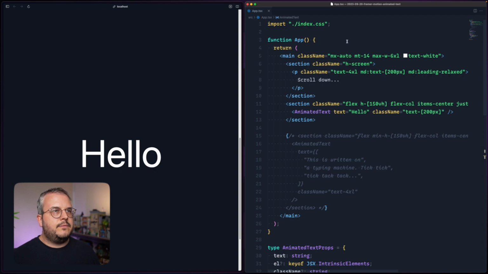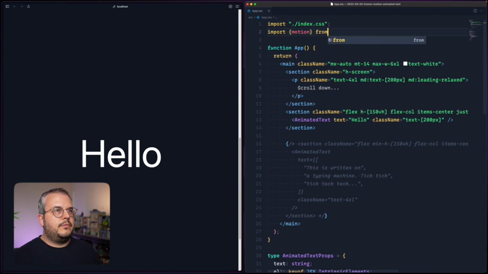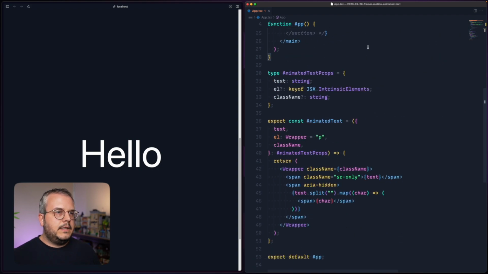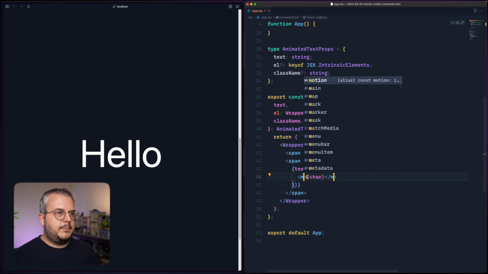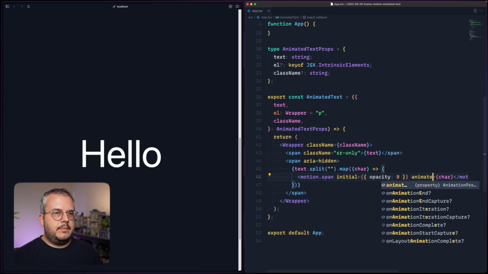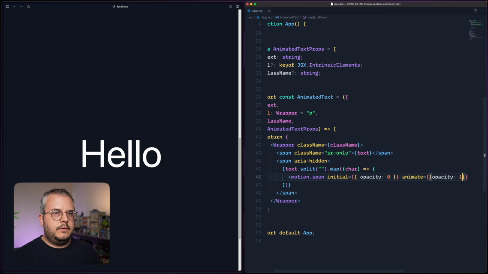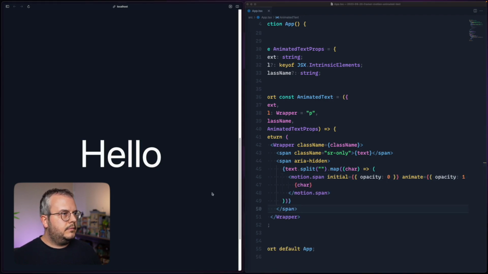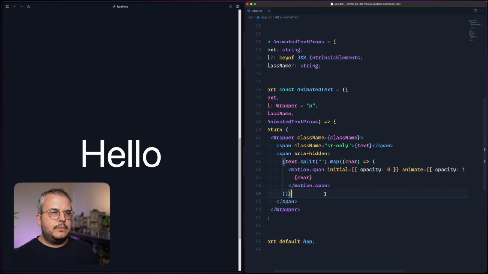So let's go ahead and first import motion from Framer Motion, which I of course already installed. And then we're gonna change this span into a motion.span. And then we are already able to let this animate by, for example, setting initial opacity 0 and then adding animate opacity 1. And if you then refresh, you see that there is a quick fade in animation happening. So we can make very basic animations with this as well, but we could already do that with CSS.